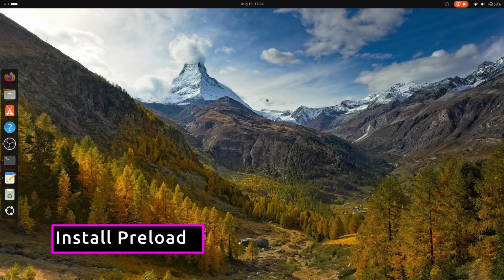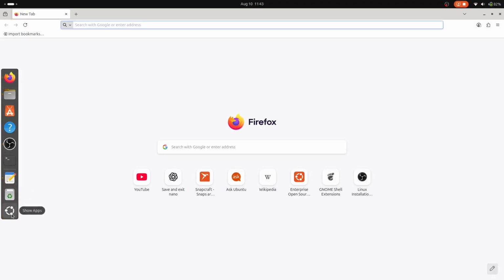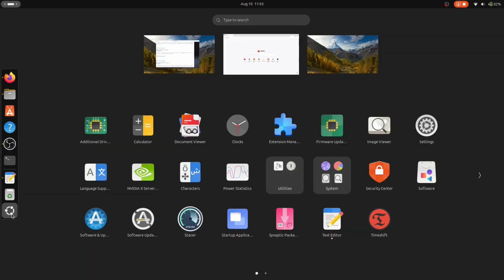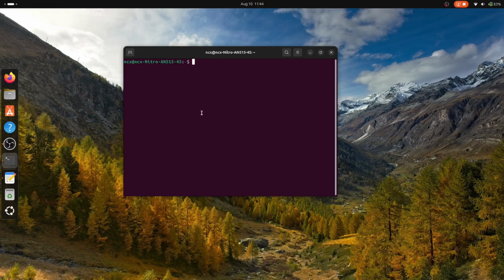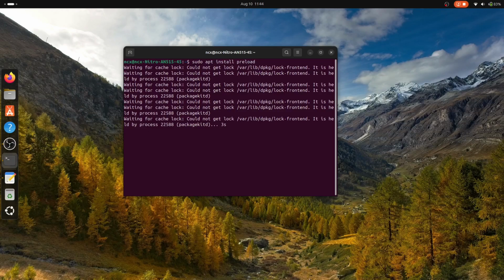Install Preload. Preload is a daemon that watches which apps you open most often and preloads them into RAM. That way, when you click them, they open almost instantly. To install Preload, just run this command, sudo apt install preload.